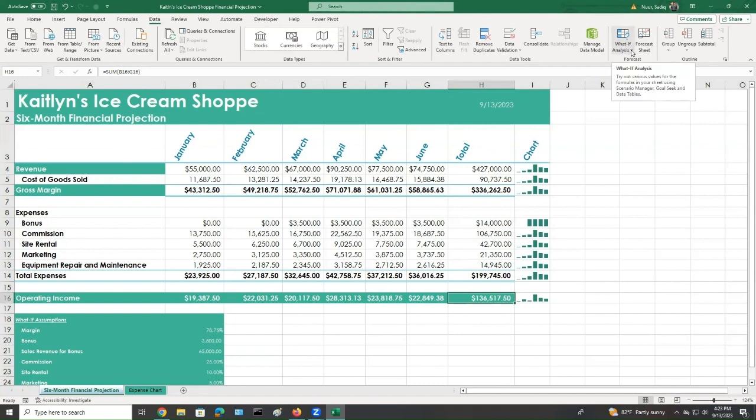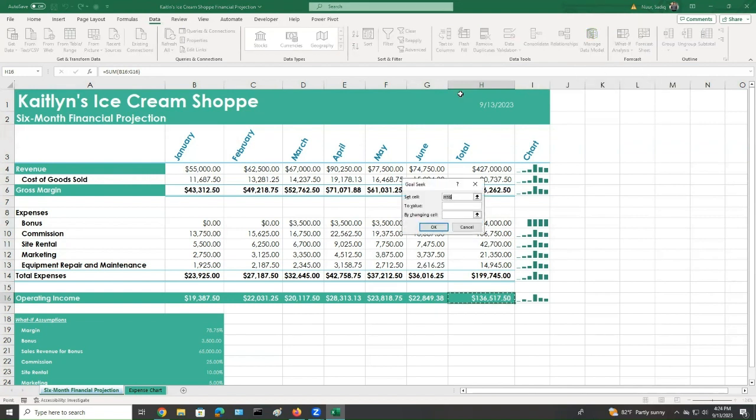What if analysis? Click on it. Goal seek. When you hit the goal seek, the first thing that you see in the goal seek dialog box is set cell. Which cell you want to set? This is the one. So we are in the right cell. To what value you want to change this? We want to change it to 145,000.